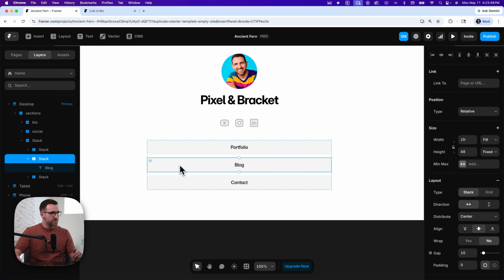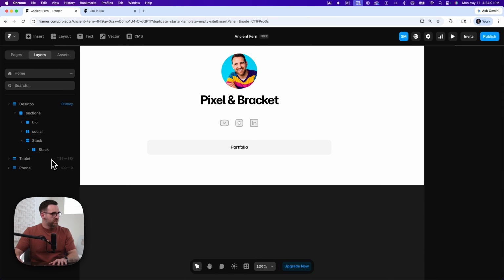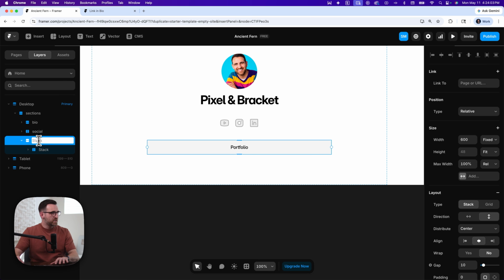We're going to delete the bottom two links here, and we're going to start with this one. We're going to just restyle it. So this blog link, I can click on it to make sure I'm selecting that stack, not just the text. And so I can delete that stack really easily. I'm going to rename this stack that contains all the links to, of course, links.